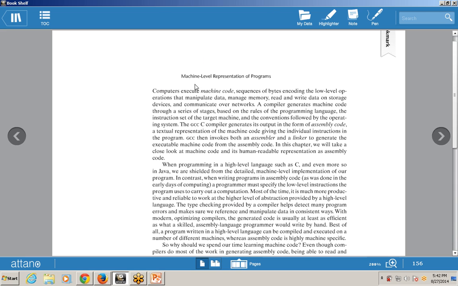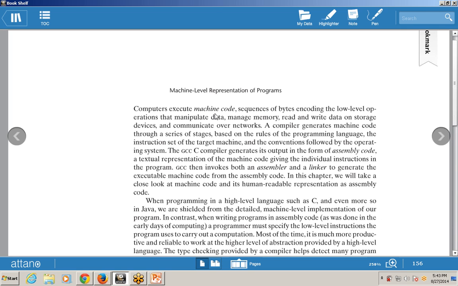Now let's start with this paragraph. This is one of the important paragraphs. It says a computer executes machine code that contains a sequence of bytes including the low-level operations that manipulate data, manage memory, read and write data on storage devices, and communicate over the network. A compiler generates machine code through a series of stages based on the rules of the programming language, programming conventions, and those followed by the operating system.